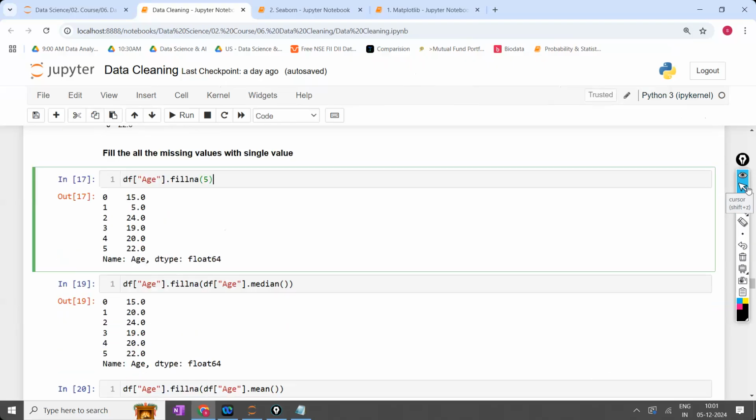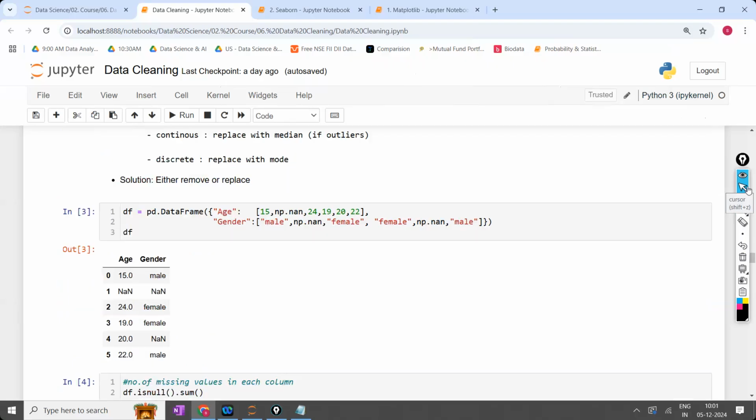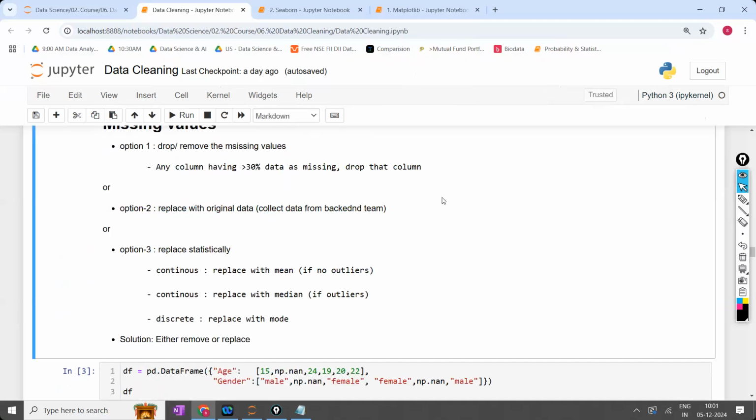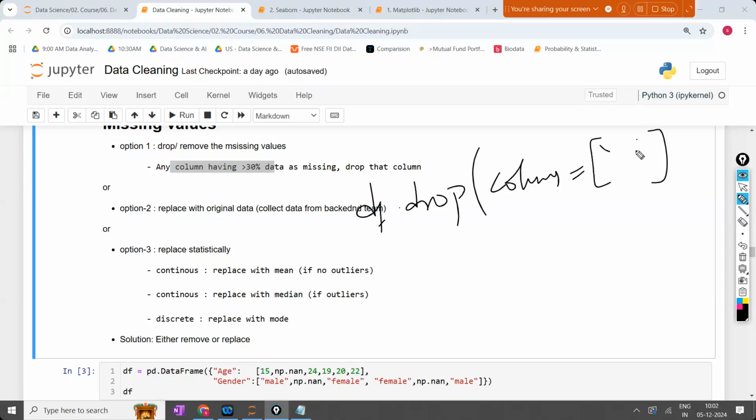Now, you are going to have missing values. If you want to fill those missing values, what are the missing values you are having? So here, if any column has more than 30% missing values, drop that column. How you are going to drop that column is df.drop(columns=...), and you write the column name, whichever column it is.